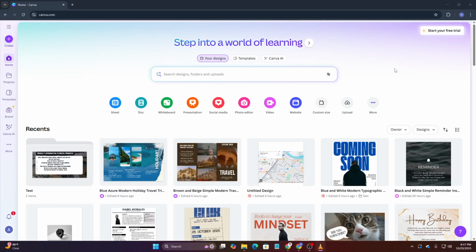If you've ever needed a professional looking ticket for an event, giveaway, or promotion, but didn't know where to start, you're in the right place. Today, I'll show you exactly how to create a custom ticket design using Canva on your PC, step by step, even if you've never designed anything before.